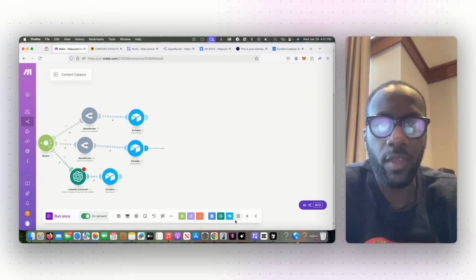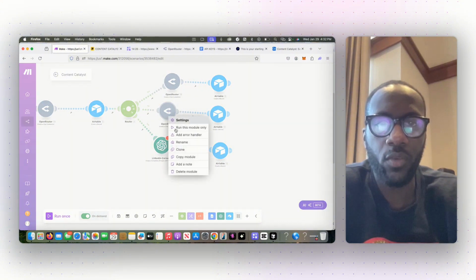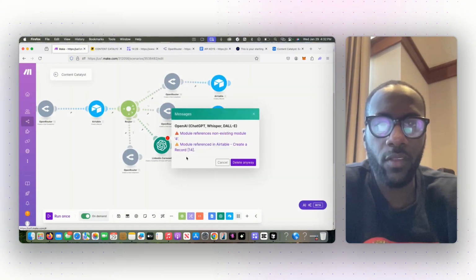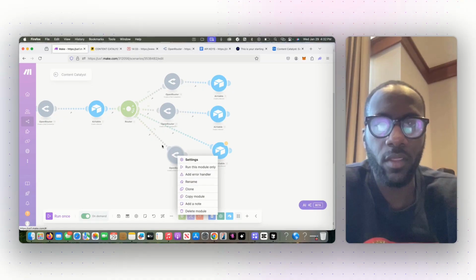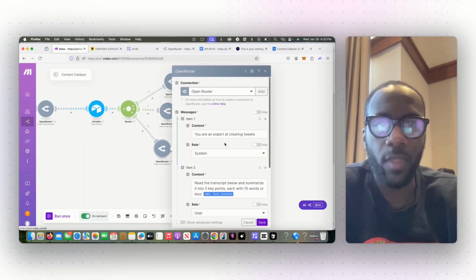Yep, I'm just going to save that. And then we're just going to do the third module here for the LinkedIn carousel. We're going to clone this again, remove the LinkedIn carousel, and then let's unlink this. Put this right in the middle here. Yeah, and then the same, except now we're going to be using LinkedIn carousel.